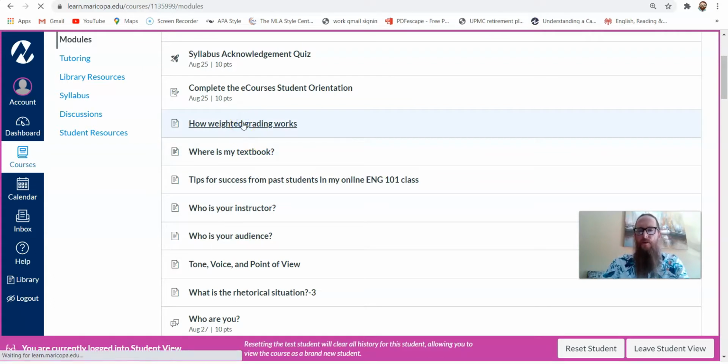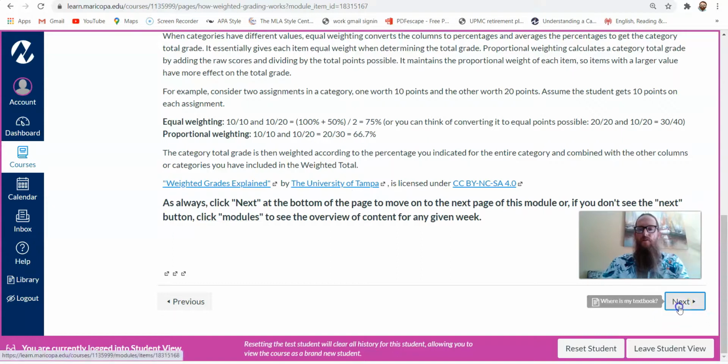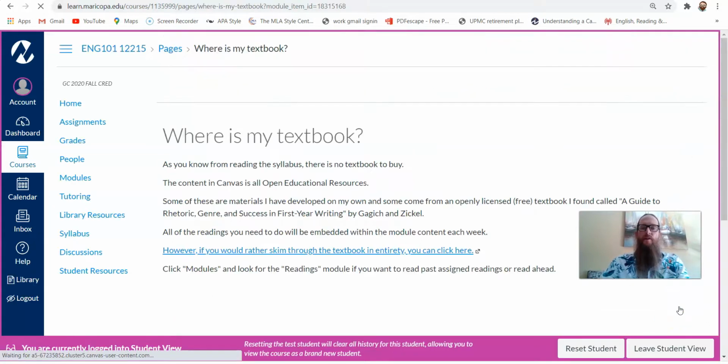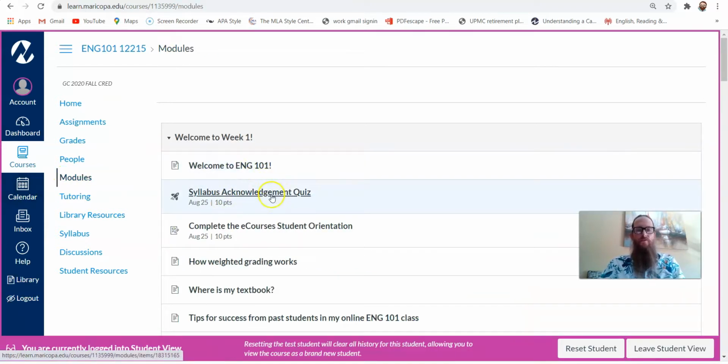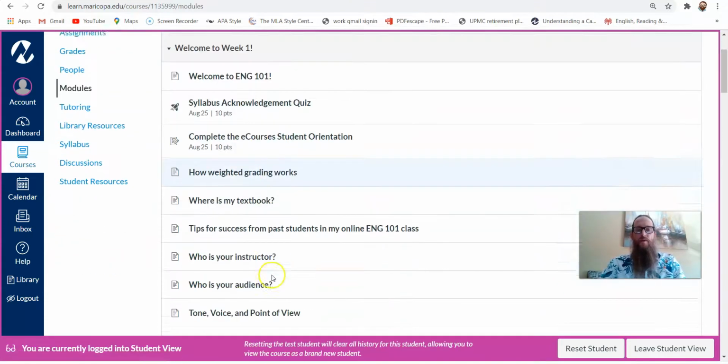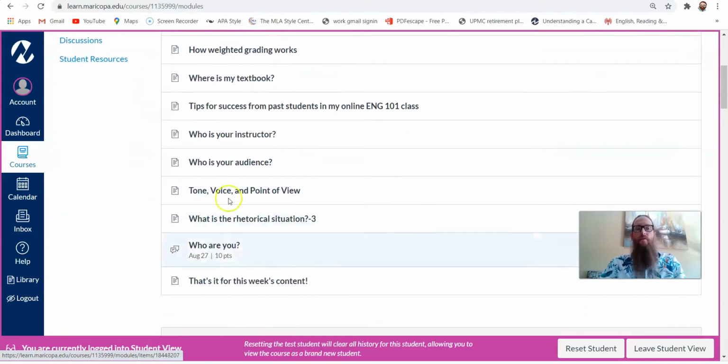I use weighted grading in my class. You want to read more about this to learn about how it works. And see how what I just did there, I just hit next. That's the best way to navigate through the course, right? Is to just start out here with the syllabus quiz and just keep hitting next to work your way through all of the content.